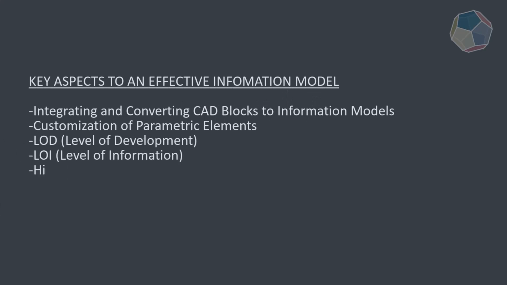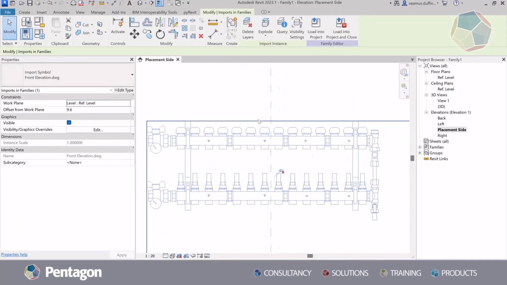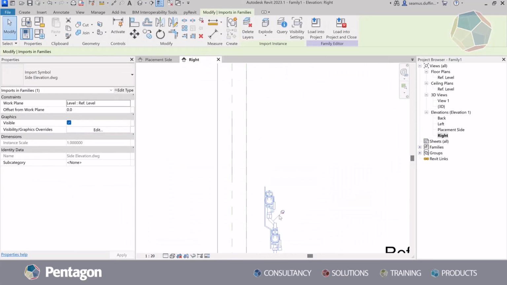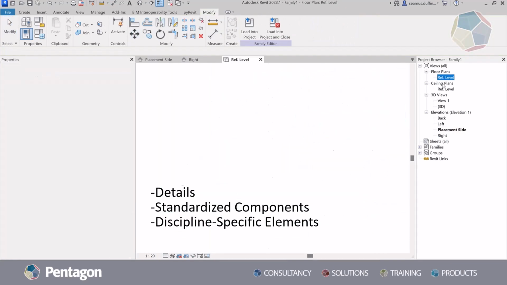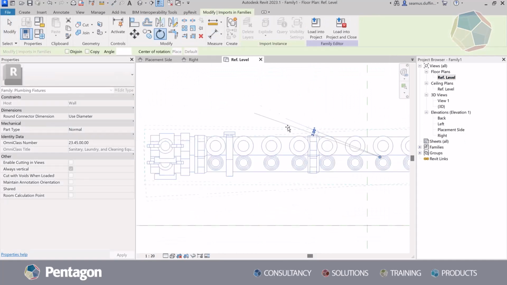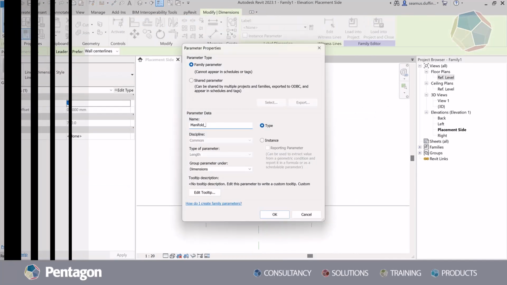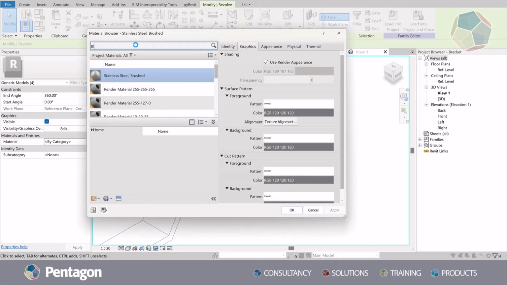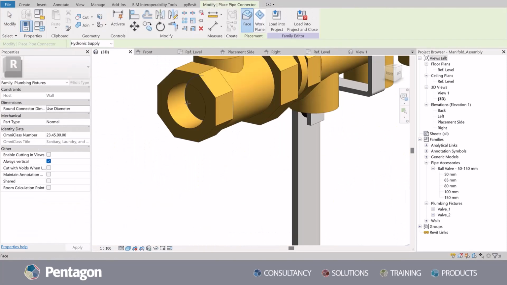Integrating and converting CAD blocks to information models. Converting CAD blocks into intelligent information models can take some time, especially if you have a large library of blocks consisting of details, standardized components, or discipline-specific elements. Once your blocks have been converted into an information model, you'll find the benefits while working within Revit's modeling capabilities, utilizing these data-rich elements to maximize your productivity and efficiency.